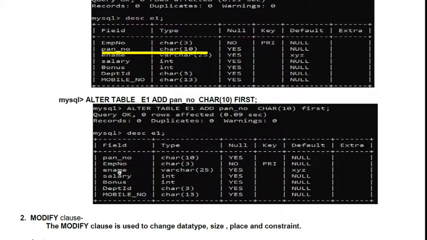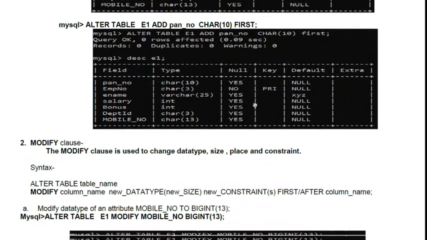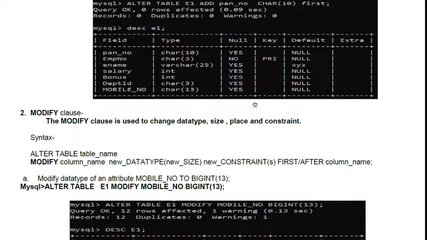Now, if you want to make the column PAN number the first column, alter table E1 add PAN number char 10 first. Okay. Now, the modify clause is used to change data type, size, place, and constraint of the column. Syntax: modify, the column name that you want to modify, new data type, new size, and if you don't want to modify data type or size, then write the old one, new constraint, and first or after.